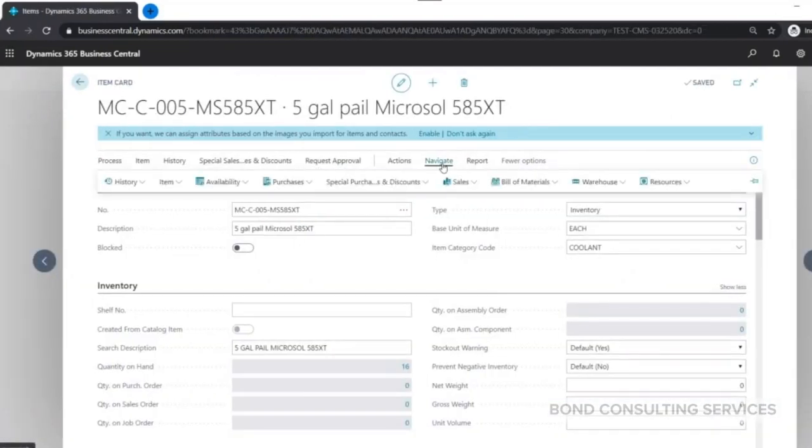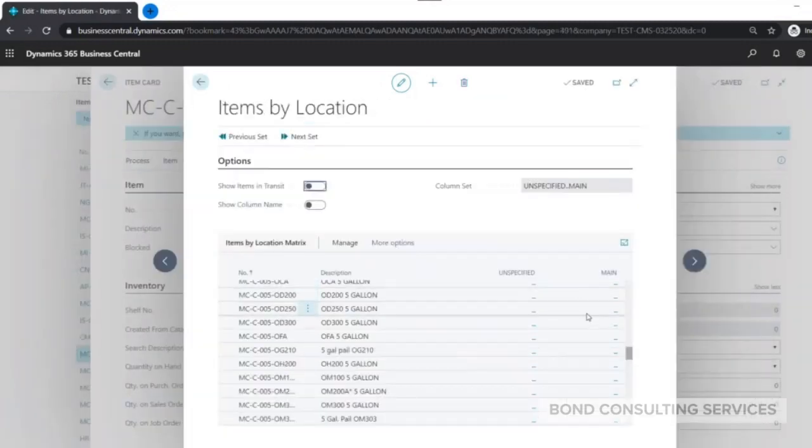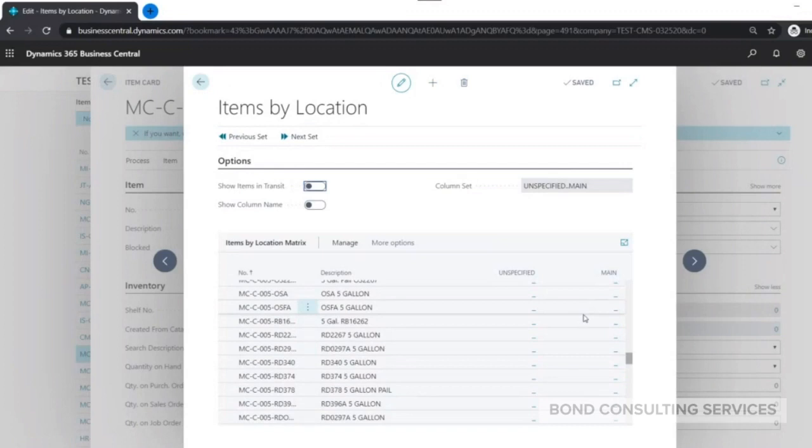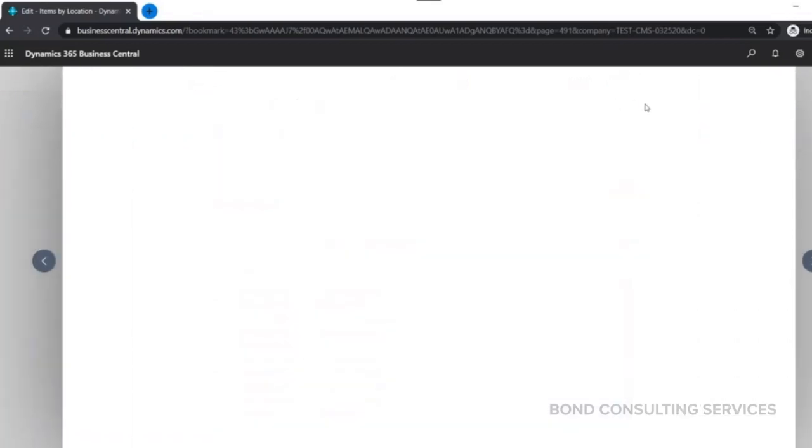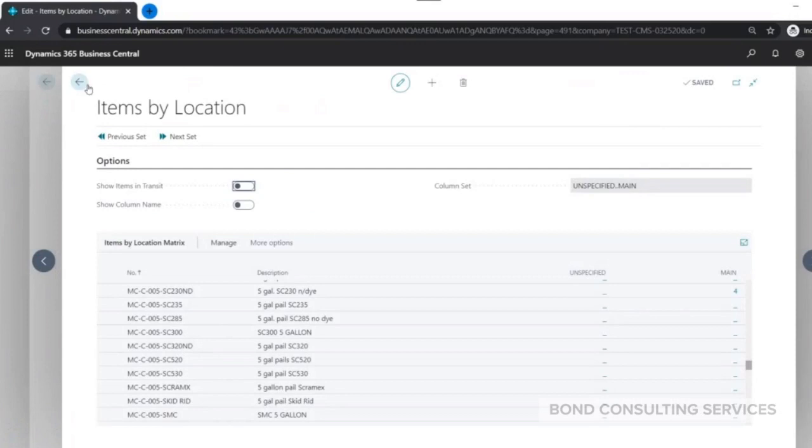Now there's also availability here. I believe you just have one main location, but if you had different locations, you could do items by location and then see a breakdown of how much we have in stock, like in Main. Unspecified would be if, for some reason, we didn't put an item at a location, but in this case, it always shows as an unspecified field. So here we could see we have 4 of these in our main location and so forth. So you could always see more detail of any of these items by location.